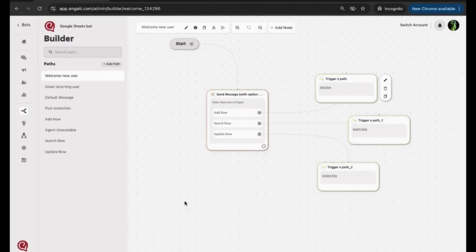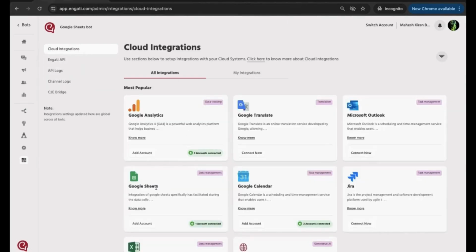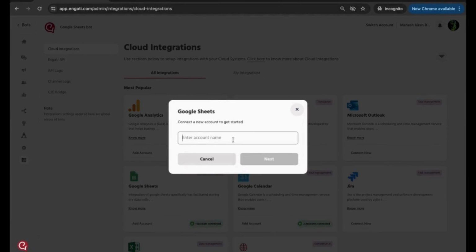So coming to the integration of a Google Sheet account, we'll be doing so by navigating to the Integrations tab, and under Cloud Integrations, we can find the integration for Google Sheets. Click on Add Account and provide a suitable name. For now, I'll be using the name Google Sheet Test, and then click on Next.